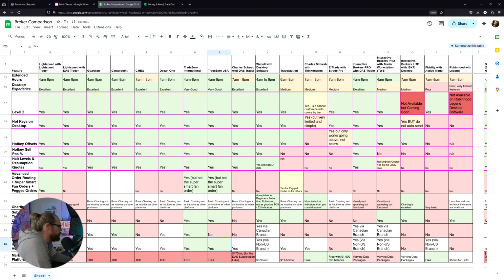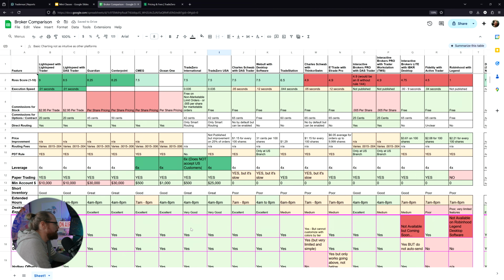The US branch probably doesn't accept Canadians if I had to guess, but I'm just going to leave that as a blank because I have to confirm that. And the US branch probably does not accept international accounts, but I'll leave those two as a blank until I confirm it. All right, so this gives you a sense of where TradeZero sits.